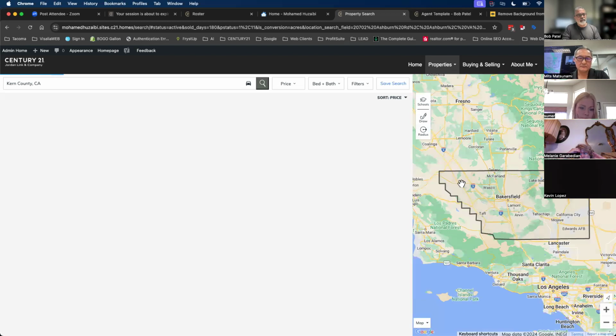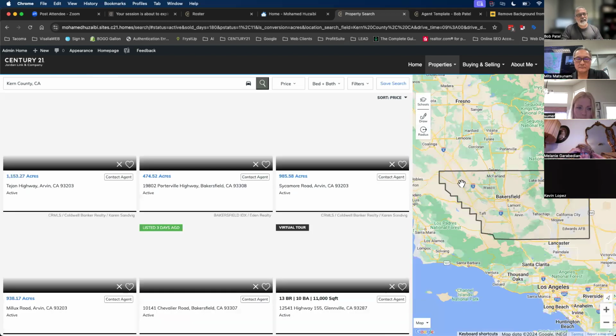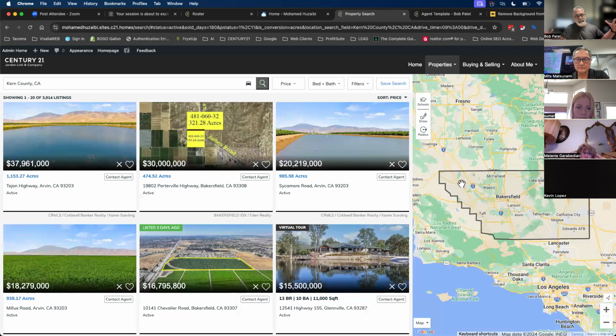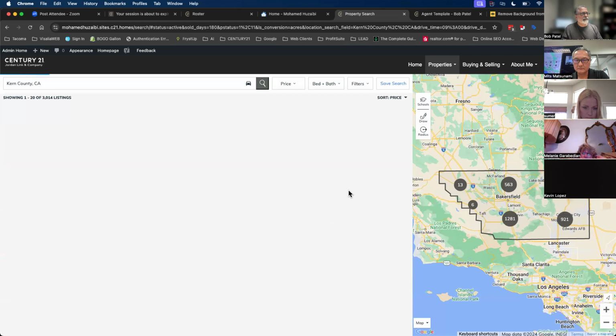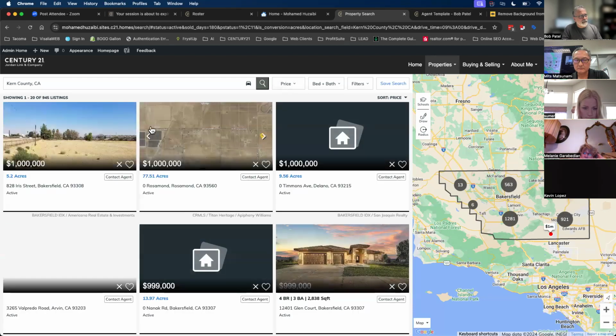I'm going to load Kern because he basically services all that area. And I don't want to do a wide area because he'll basically do any up north, south, LA. But then there's so many properties to look at. So we're just going to leave it as Kern County for now. And let's say that Mohammed wants to deal with anything from 400 to, let's say $1 million.